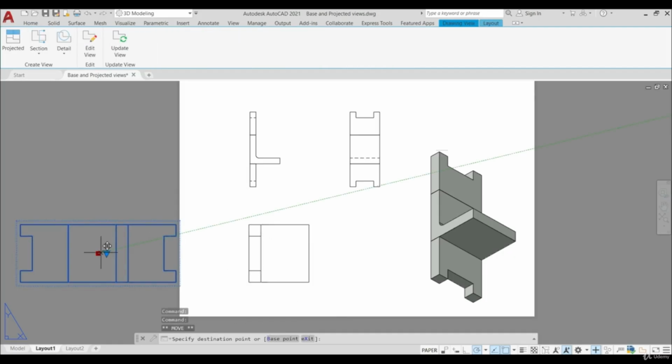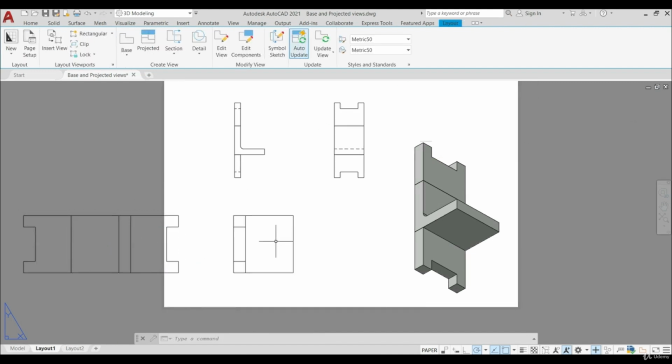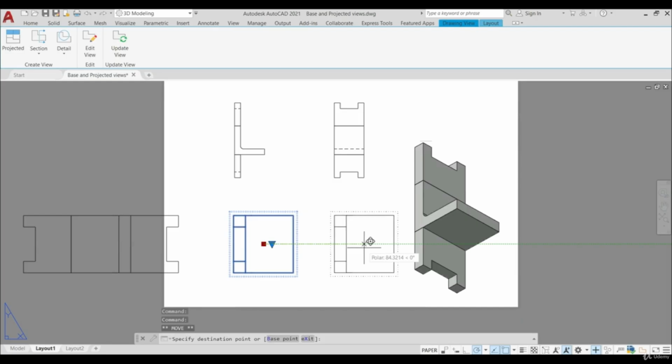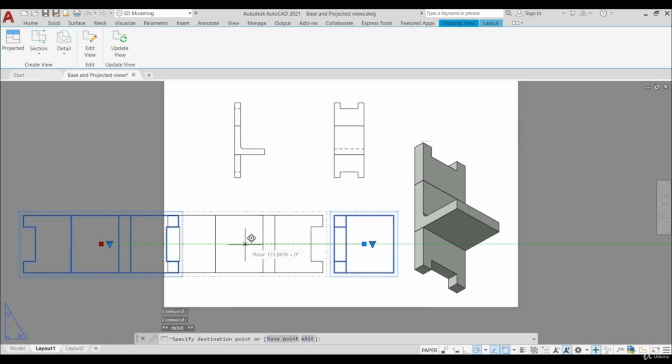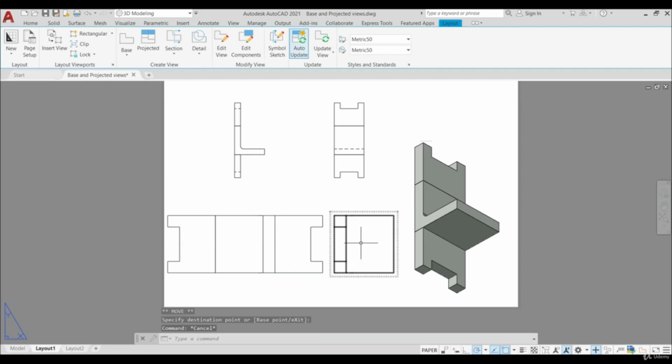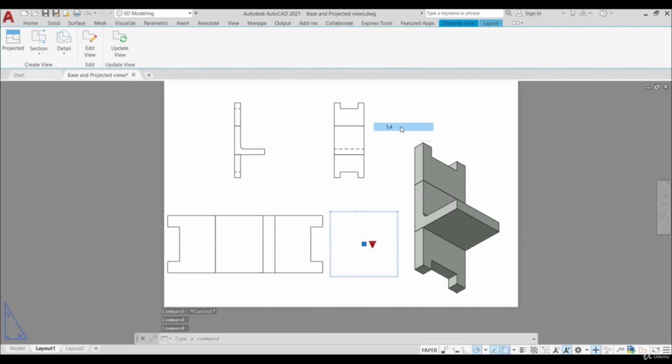So we can click on this grip, and we can only go left or right. We can't go up and down. Now let's move this view to the paper. So let's click on this view, and let's go to the right, like this. Let's click on this view, and let's go to the right, like this. We can change the scale, so let's go here. Let's go to the scale 1 to 4.